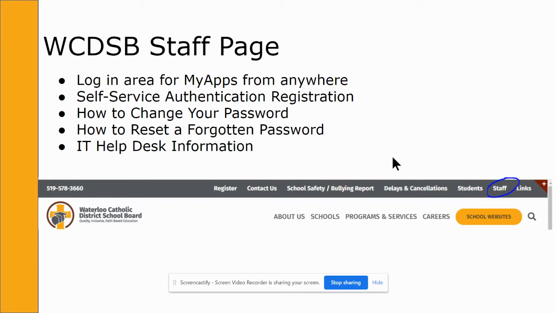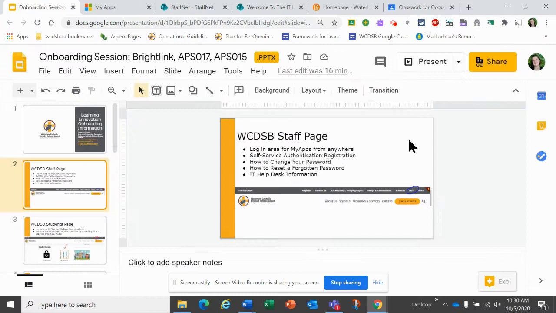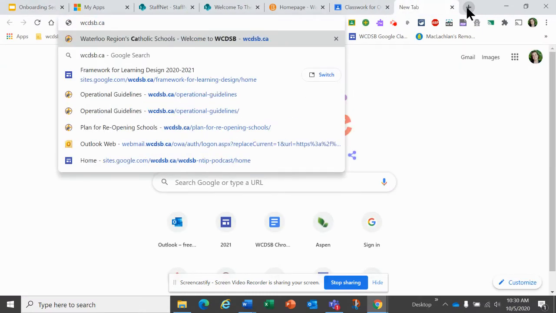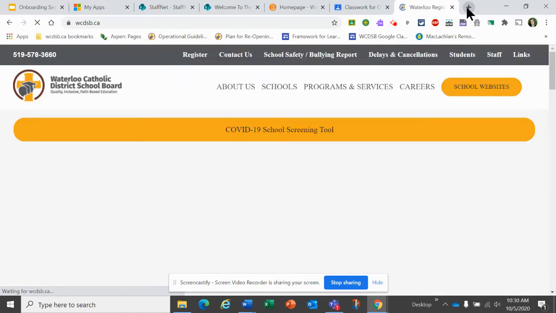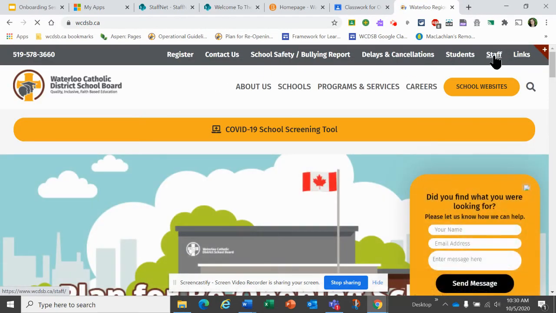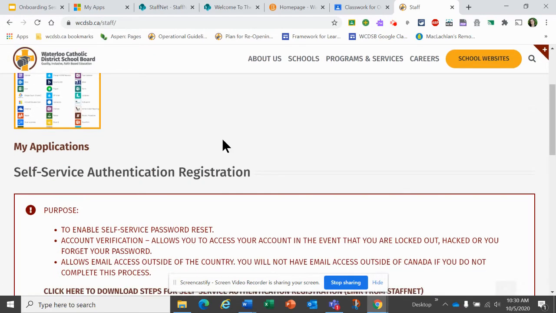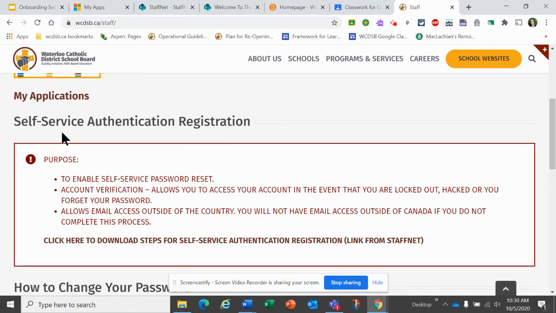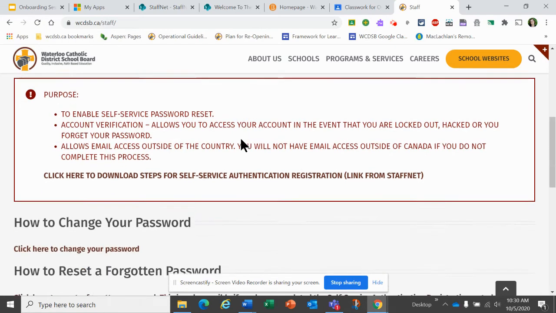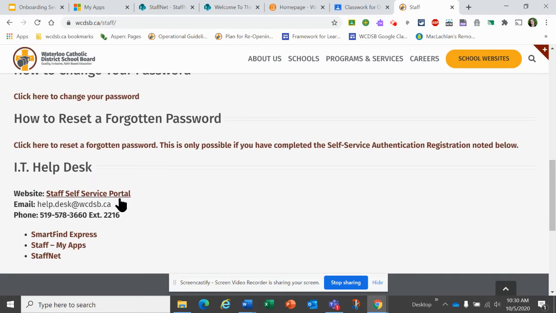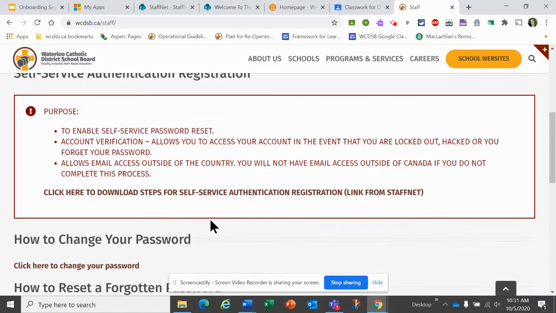So what I will do is actually show you what that looks like live on the website. So if we go to wcdsb.ca and you click on staff, this is where your Staff My Apps login is. This is where you can also find your self-service authentication registration and information about how to change your password, as well as the staff self-service portal for IT help desk. The direct phone line is also there.